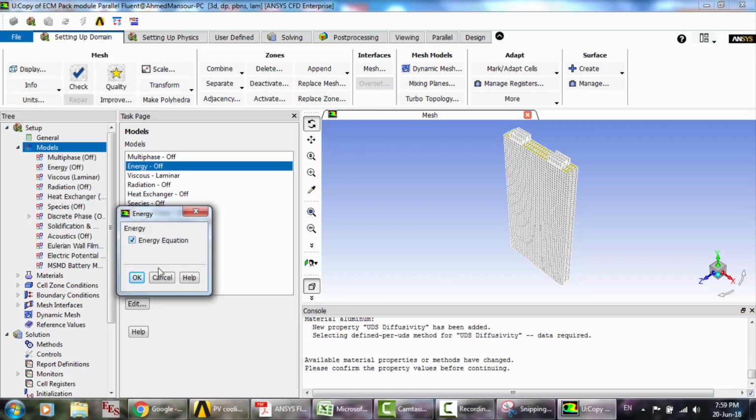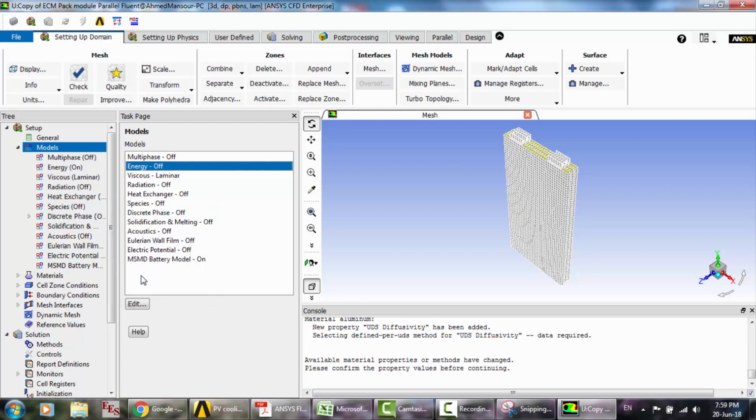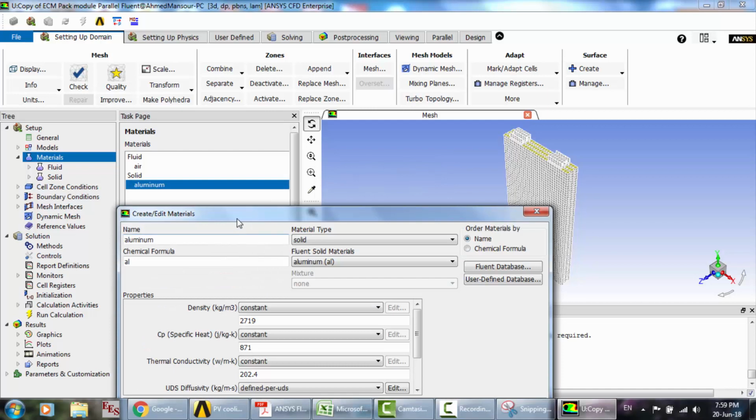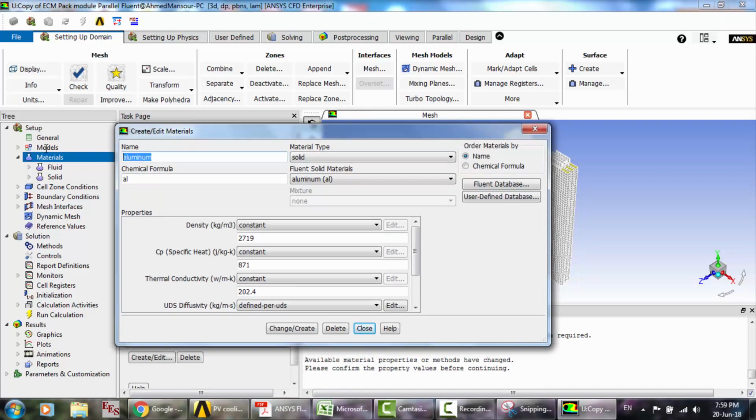Energy equation. Before doing anything, I recommend checking whether the zones exist or not. And here are the materials. We're going to use the E material for the cells. E 20 678 18.4.